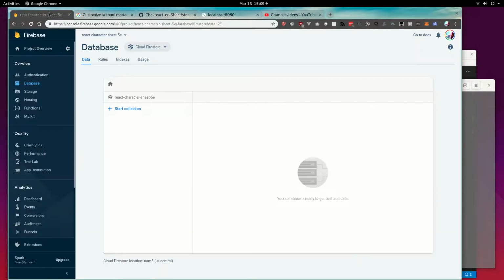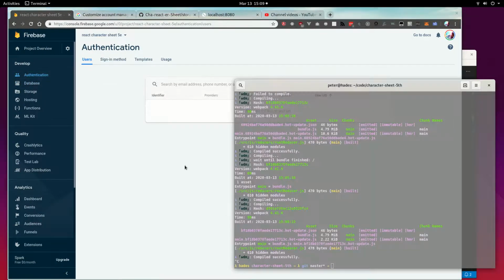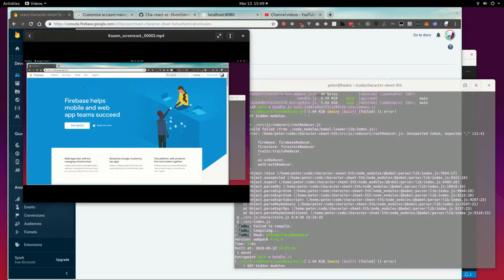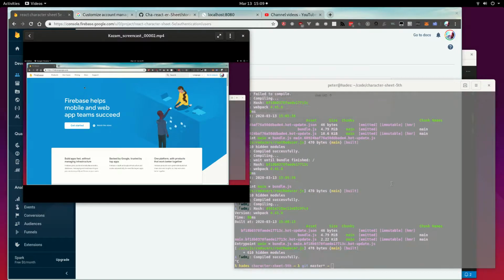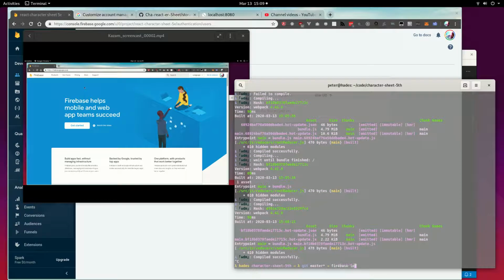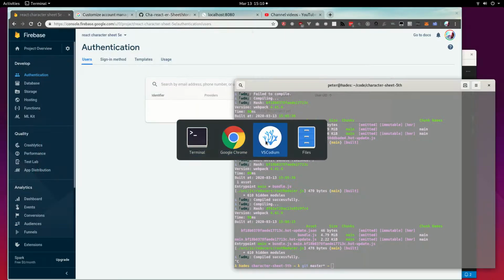Managed to figure out why some of our stuff around authentication wasn't working in the last episode. I went ahead and ran firebase init in the folder. That initializes some of your options. What I also did was debug some of my code.